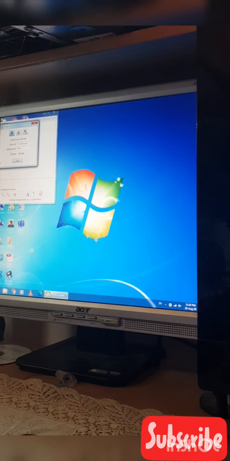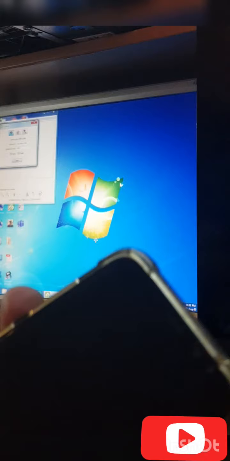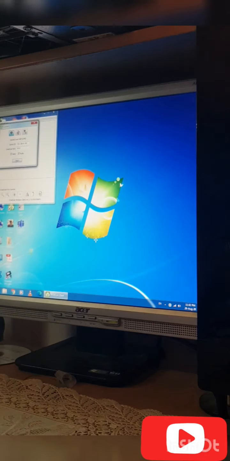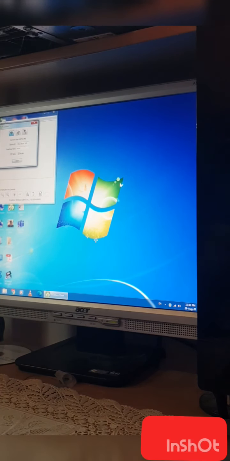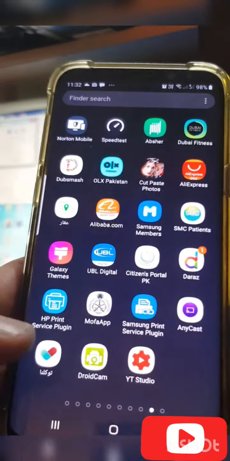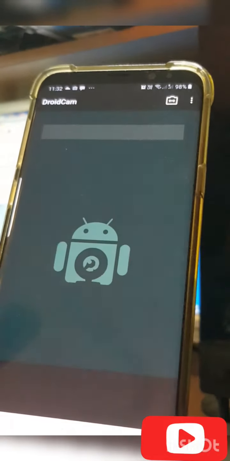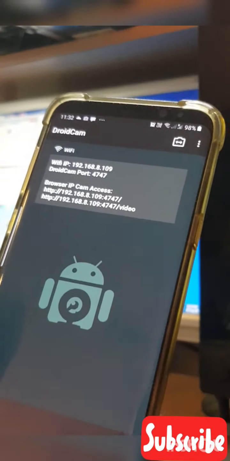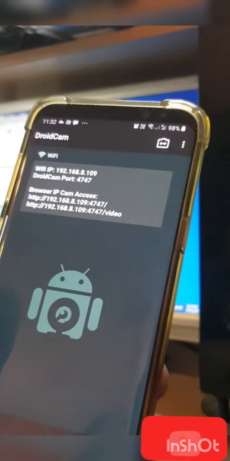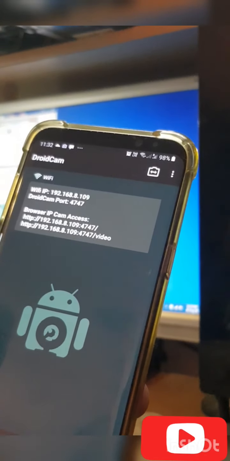Before clicking start, make sure you have the same app on your cell phone. Download it from the Play Store. Alright, where is my one? Yeah, it's over here. So click this one up. Make sure your cell phone and your computer, desktop or laptop, whatever, are connected to the same Wi-Fi connection.